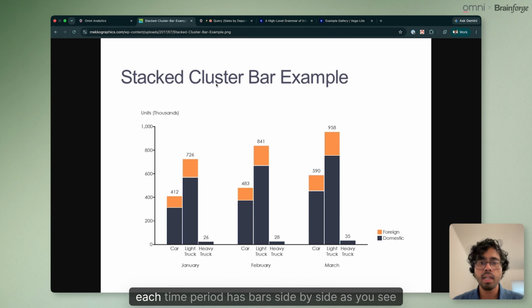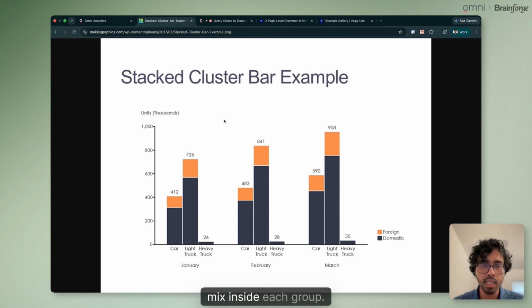The visualization is called a clustered and stacked bar chart. Simply put, each time period has bars side by side, as you see here, and each of those bars is also stacked by another category. This chart is useful because it lets you compare two things at once: the side by side difference between groups and the mix inside each group.